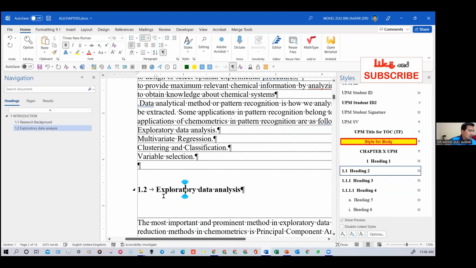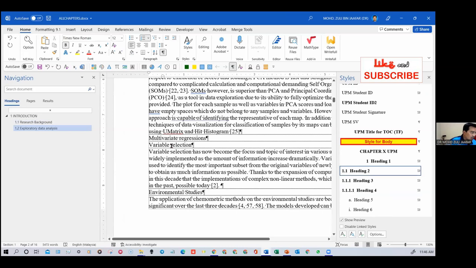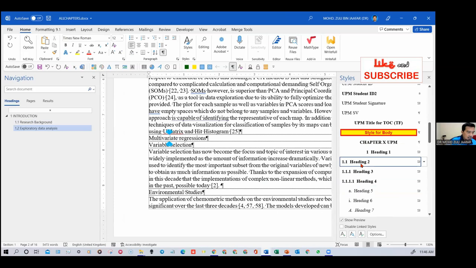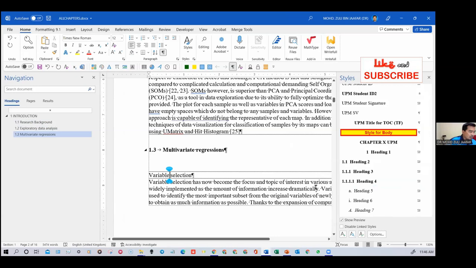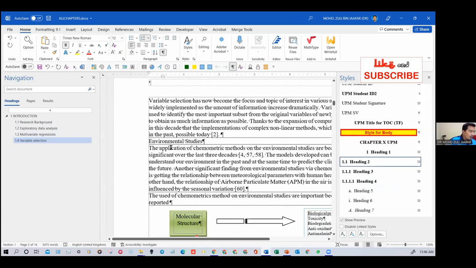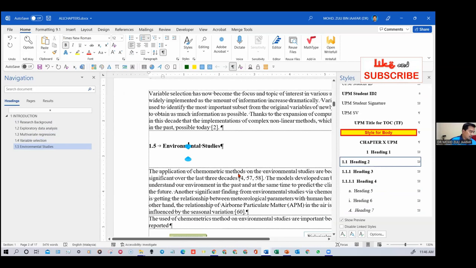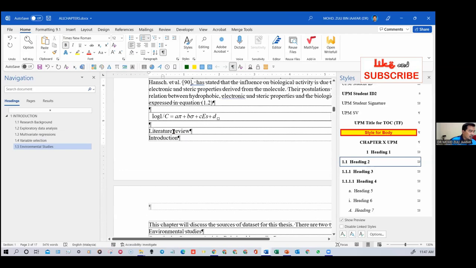If I scroll down, okay, see, I have multivariate regression. I need to click on heading two. So my variable selection will be from the point of view. I want to make it new items, okay, 1.4. Okay, so environmental studies, maybe I want to make it 1.5. Okay, I scroll down again and again. I have my second title of my thesis.